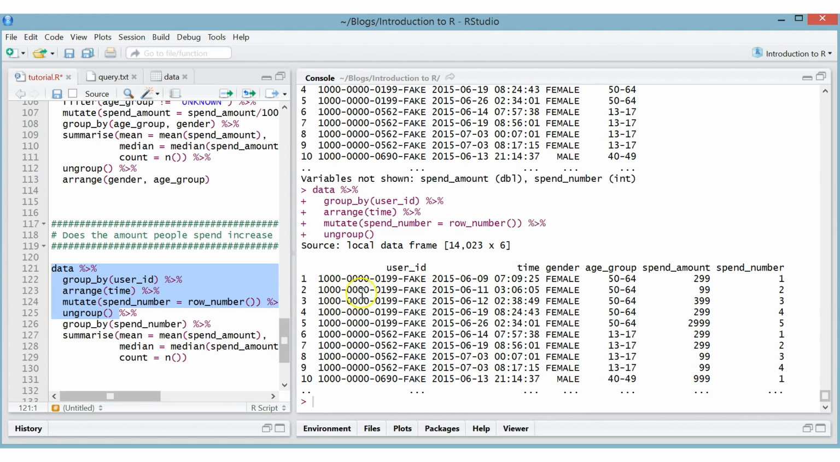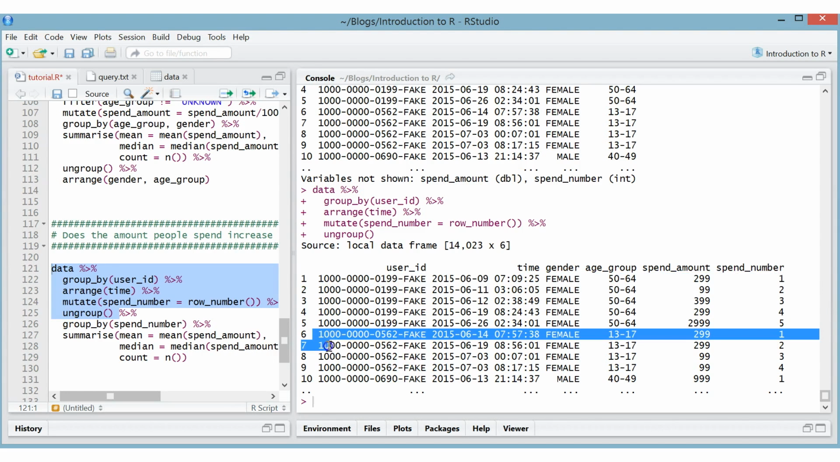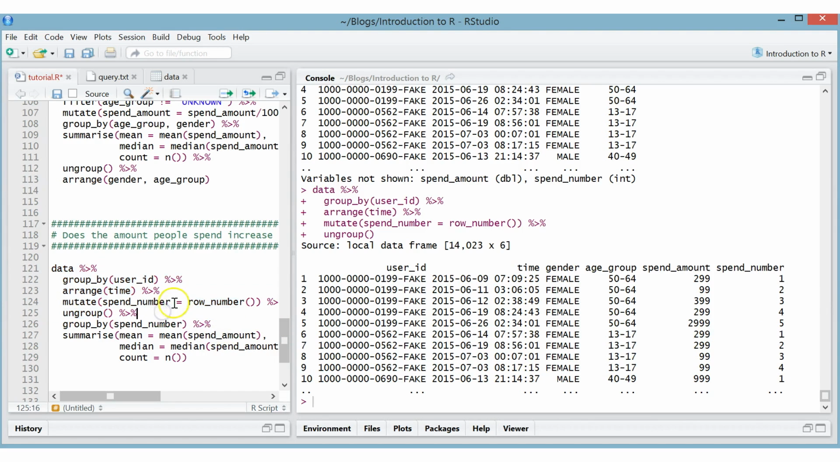Okay, so we've got this user ID here. I'm going to highlight all the ones with the same user ID. Okay, same user ID, so they're obviously staying the same gender and staying in the same age group. And we've got the amount she spent each time. And we've got the number of the spend. And then we get a new user ID. There they are. Yep. And we see each of their spends, and they are happening in time order. Okay. So that's where we are up to here.